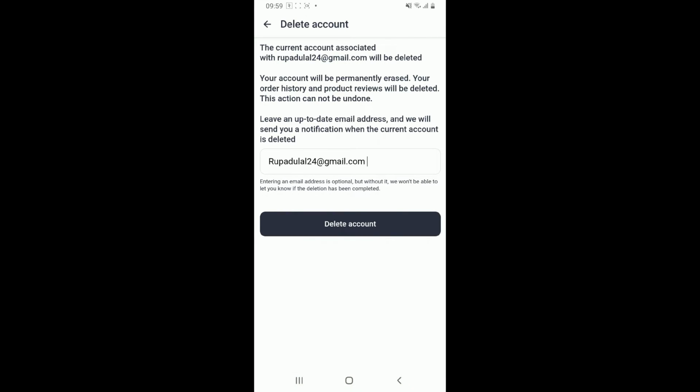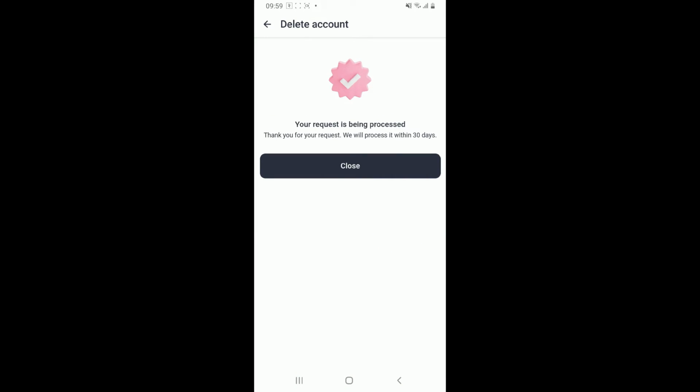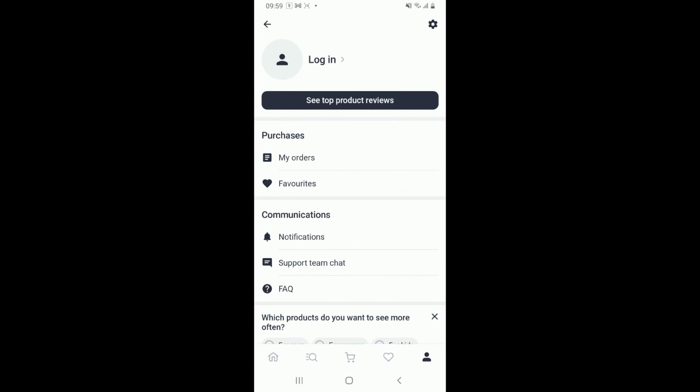After typing in the email, click delete account, and you have successfully scheduled your deletion process. Your account deletion will be completed in 30 days. Click on the close button, and that way you will be able to delete your Zoom account.